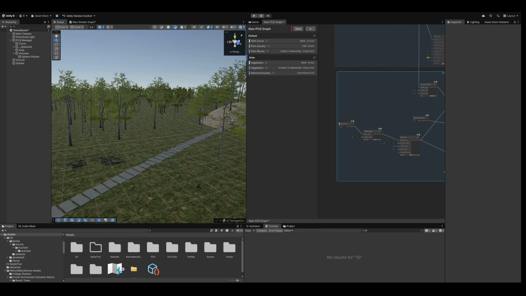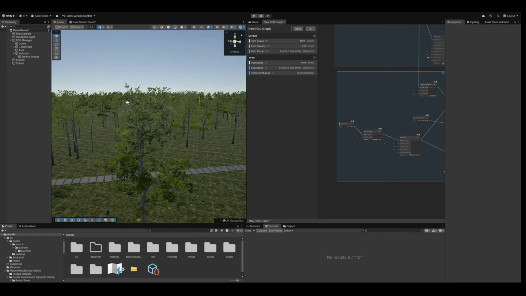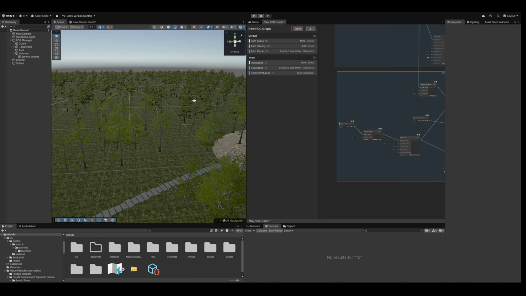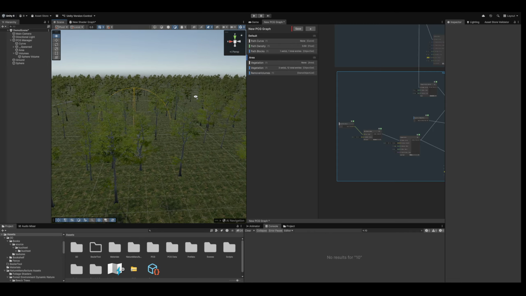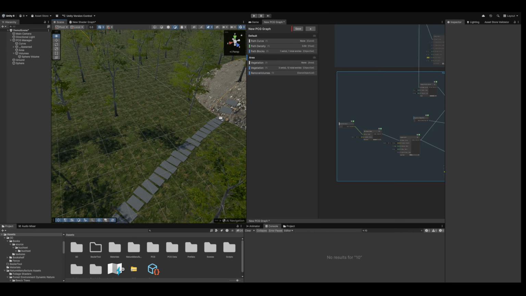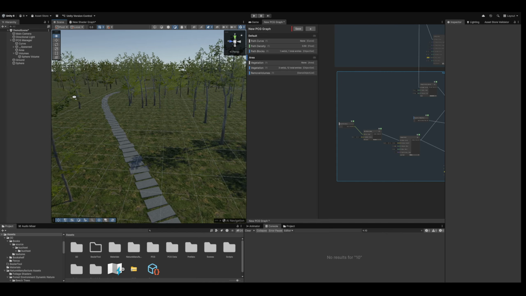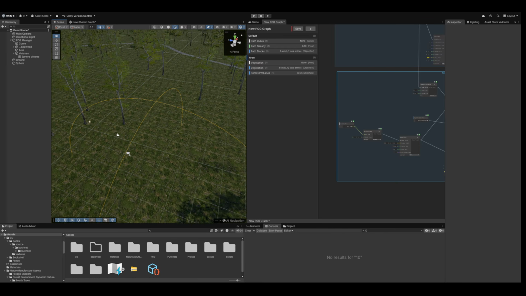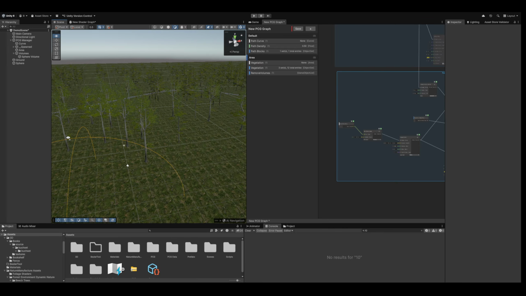Hey everyone, we're going to continue on our journey here with the PCG Graph. And in the last episode, we finished our forest here, and we have a path, and everything's spawning, and the path is clearing the forest. And we have another volume here that's also clearing the forest.